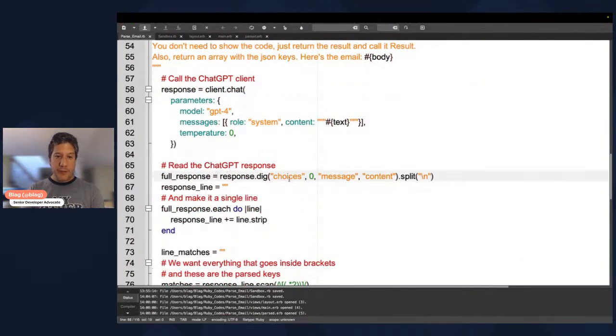So we're going to say response dig, choices 0, we want the first choice, and we want to split it. So we want to split it on carriage returns. So ideally we wanted to have it in a single line, but we want to remove all the carriage returns.